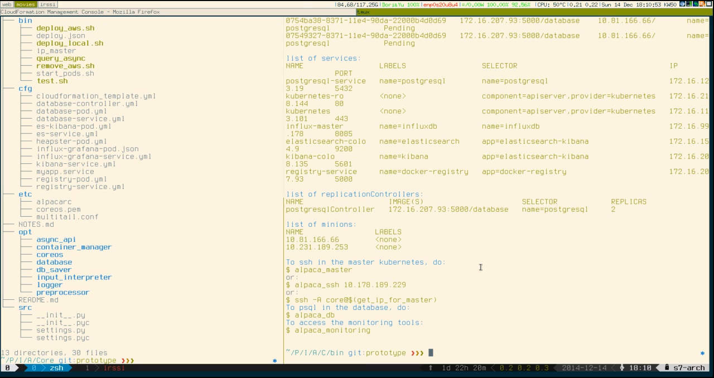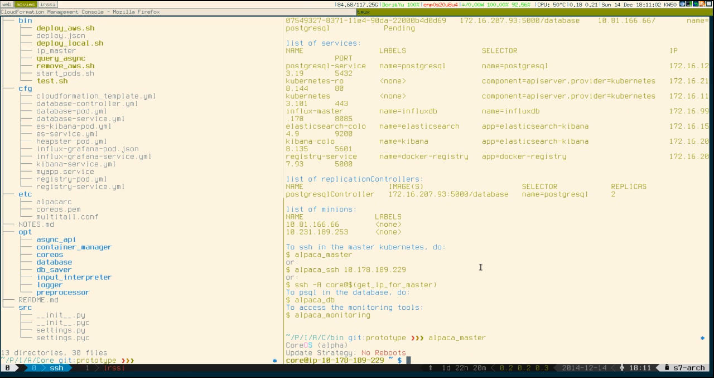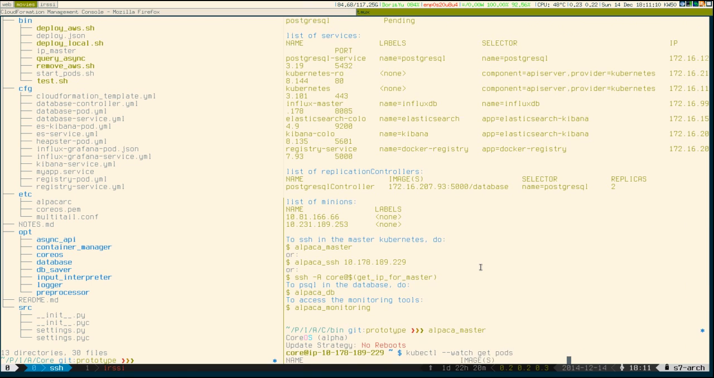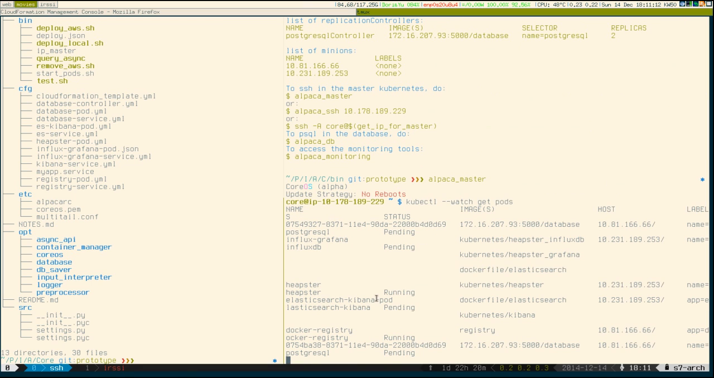So for example, we can alpaca master to SSH the master node, and we'll run kubectl watch list pods, get pods, and we can check on the status to make sure that all containers, all pods become running. So it takes some time to deploy everything.